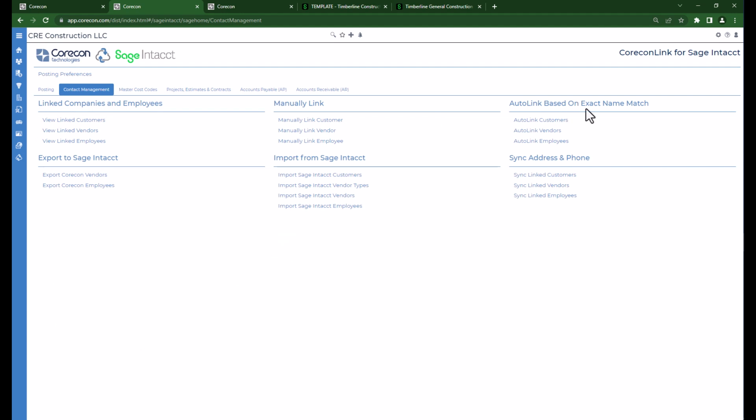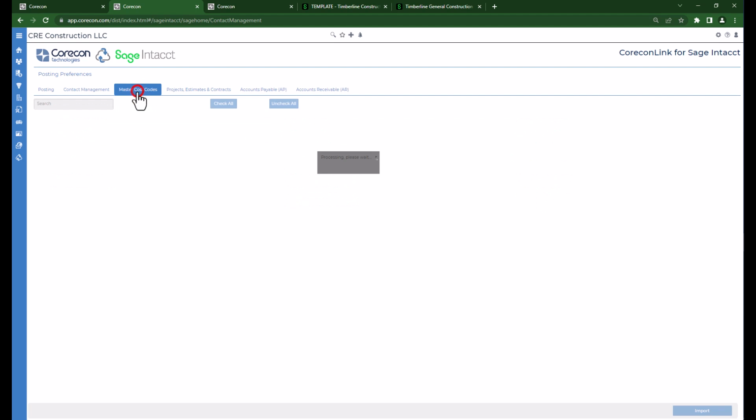Next is the auto link based on exact match only. If the company name in Corecon and in Intacct are exact, this process will link them up for you automatically. The sync address and phone is just telling Corecon and Sage Intacct to compare these records, such as customer companies, vendor companies, and employees, finding exact matches, and then making sure the information matches, such as the address and phone number. Next, we'll go to master cost codes.